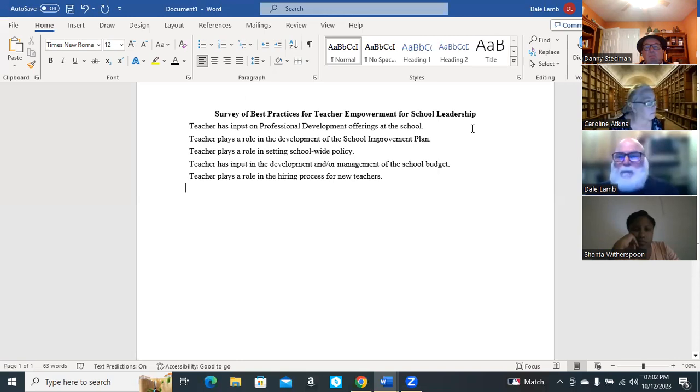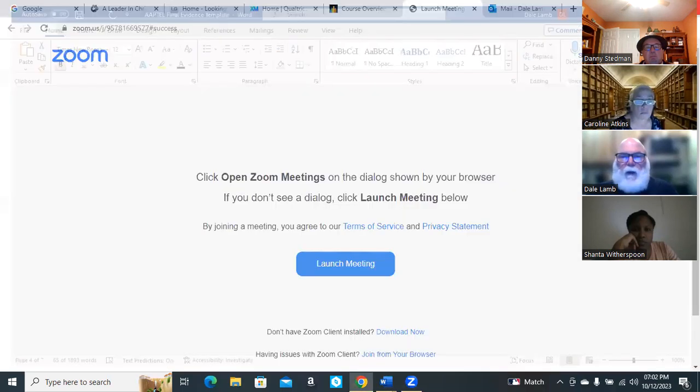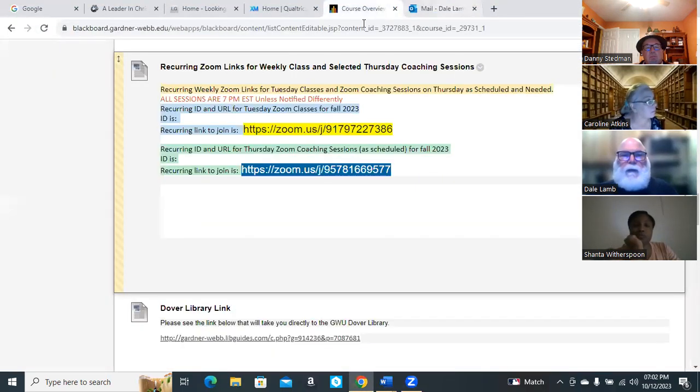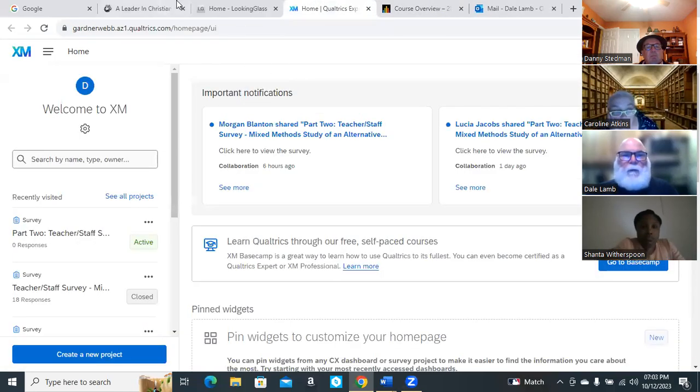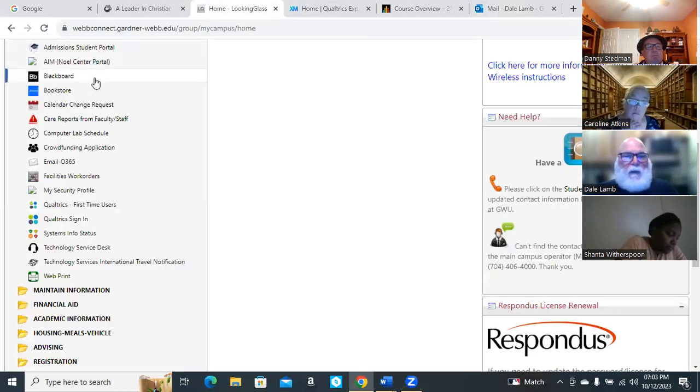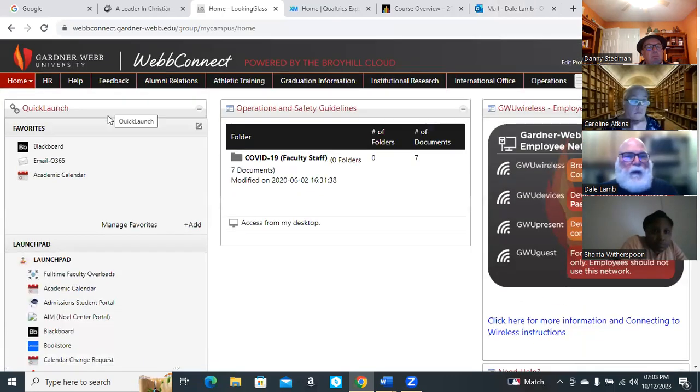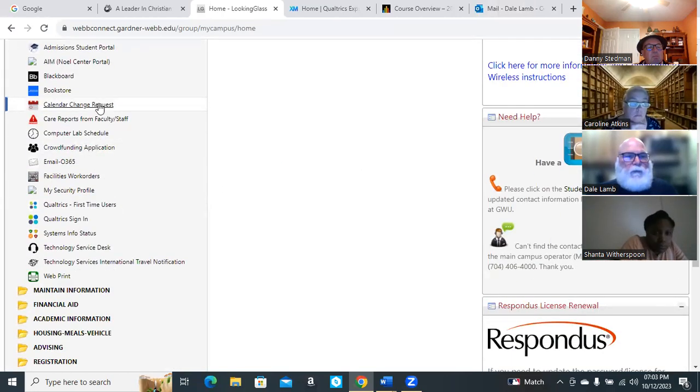So we can close that one now. We've already got what we need from it. We're going to go to Qualtrics and sign in. Remember, Qualtrics is over here in the same menu where you find email and Blackboard. If you haven't been in before, you'll need to do the first time user. If you have been, you just sign in.